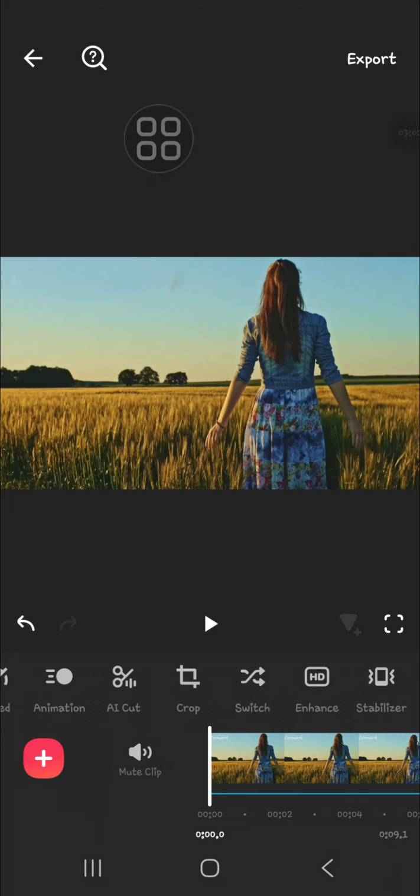Okay guys, and that's how you can remove watermark from your video using InShot.